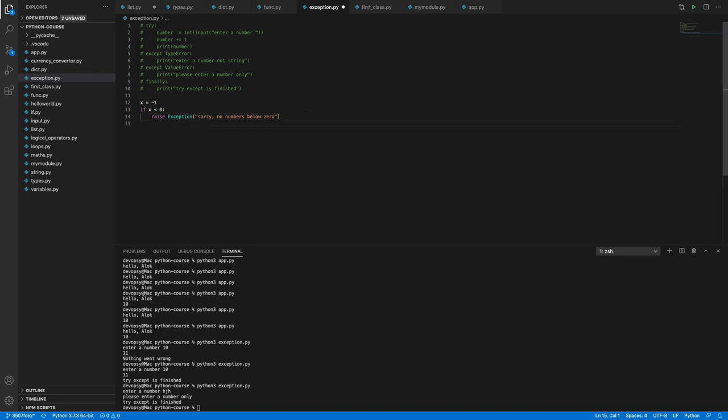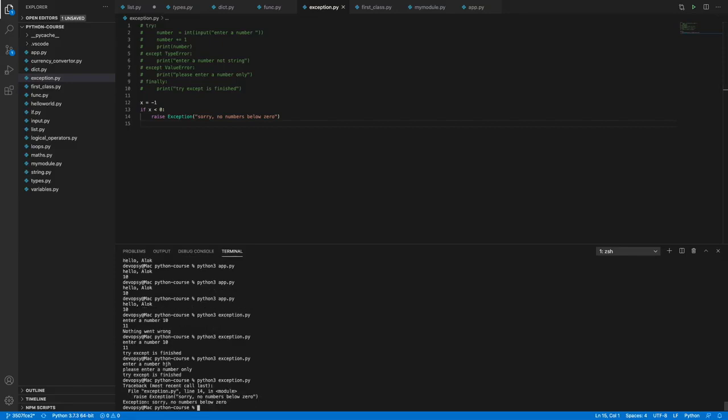There are scenarios where developers want to raise an exception by themselves. They know the condition and they want to raise an exception. They can do it this way. Let's try running it again. Okay, so it has raised an exception: Sorry, no numbers below 0. Cool.